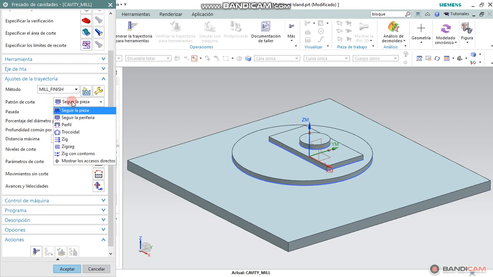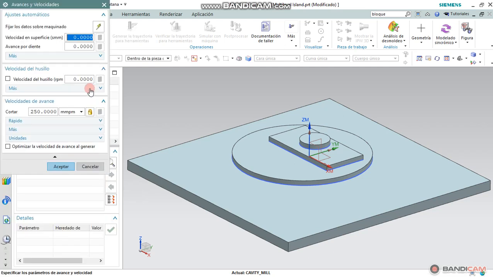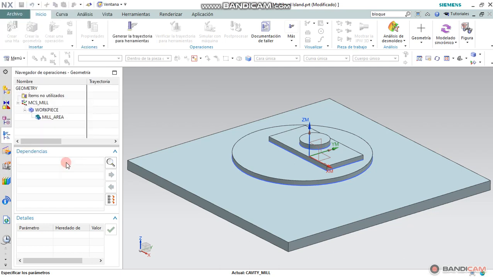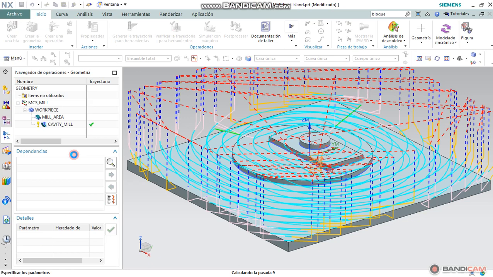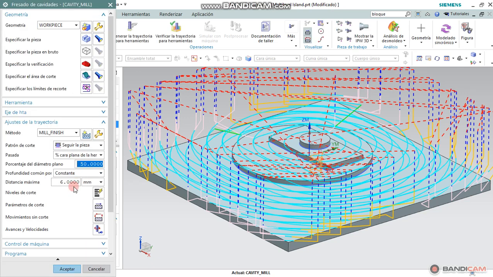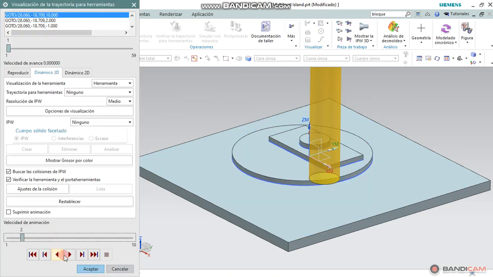You are going to have different results, and we're going to see here 2 of them. First, we're going to follow the piece. Then we're going to change the speed. The spindle speed is going to be 900, and the feed rate is going to be 180. So we click here in the calculator, and the other speeds are calculated, and then we click in generate the toolpath.